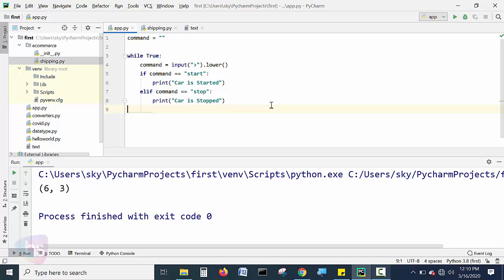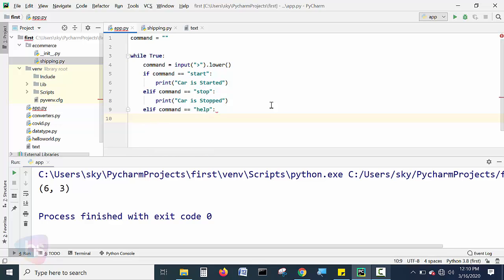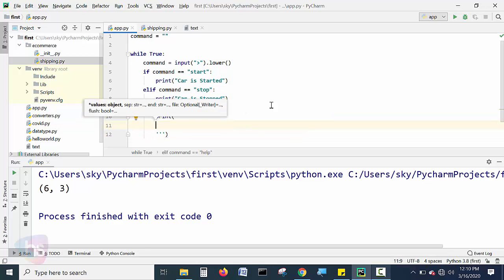Alright. Else, one more command I want to add here is help, which I am preparing. If command is equal to help, if the user wants to take help, I'll mention here a print statement with triple quotes. Why? Because I am going to write multiple lines here.